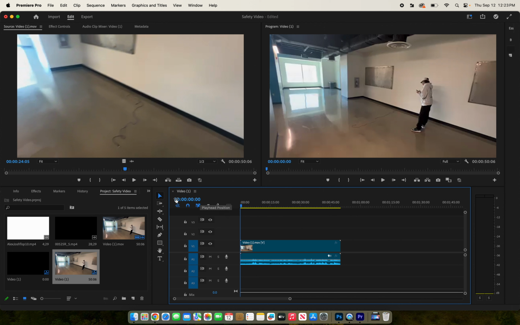Second thing that's important to know when you get started is, again, if you hover your mouse over these tools, you're going to see selection tool, V, cut tool, C. So right away, C and V on the keyboard, you're going to be using those all the time. If I hit C, I select the razor blade tool. If I hit V, I select the selection tool.